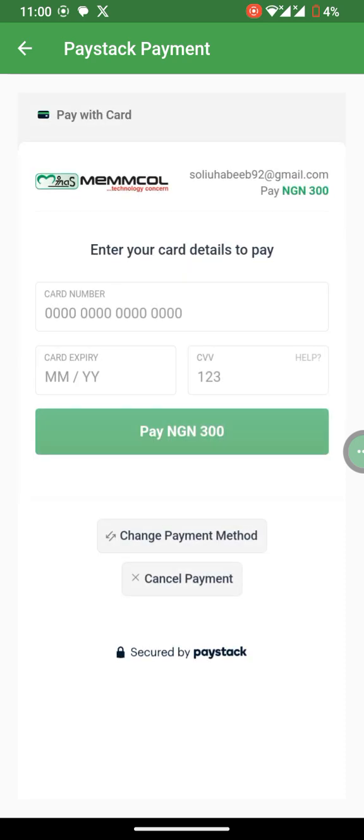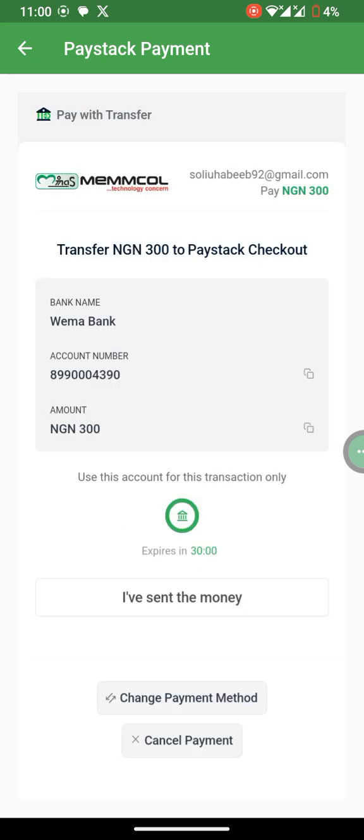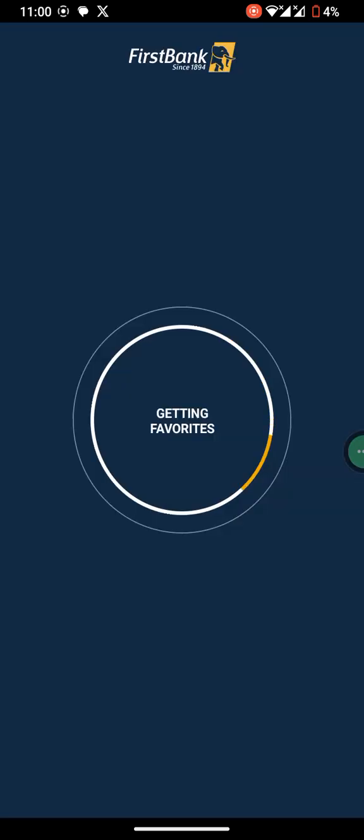So I'm going to pay with card one more, sorry, not with card. I still want to do transfer. Pay with transfer. I'm going to copy this one more time and open my bank app. I want to do it one more time, though I am debited, but I have to see. This is probably an internet issue, bank, and every other thing is involved. So I'm going to do transfer one more time.